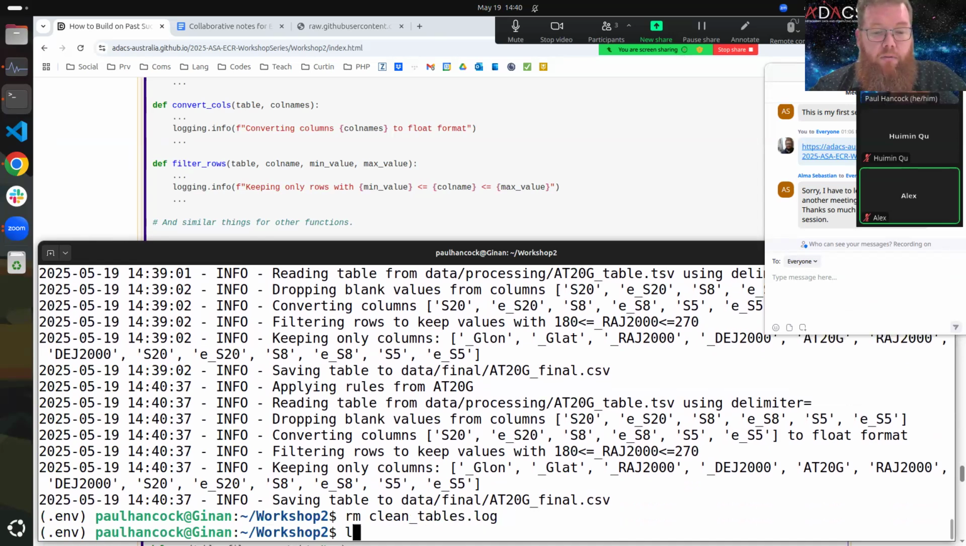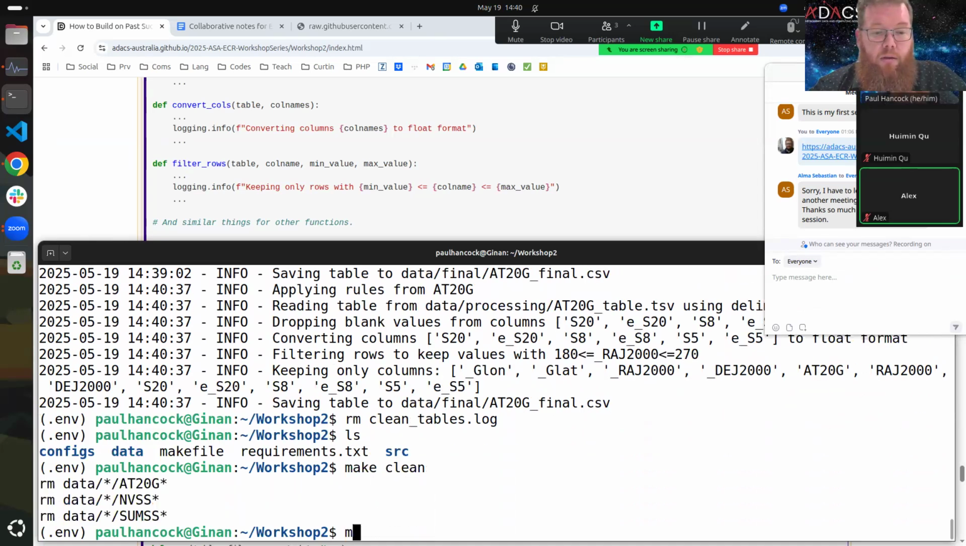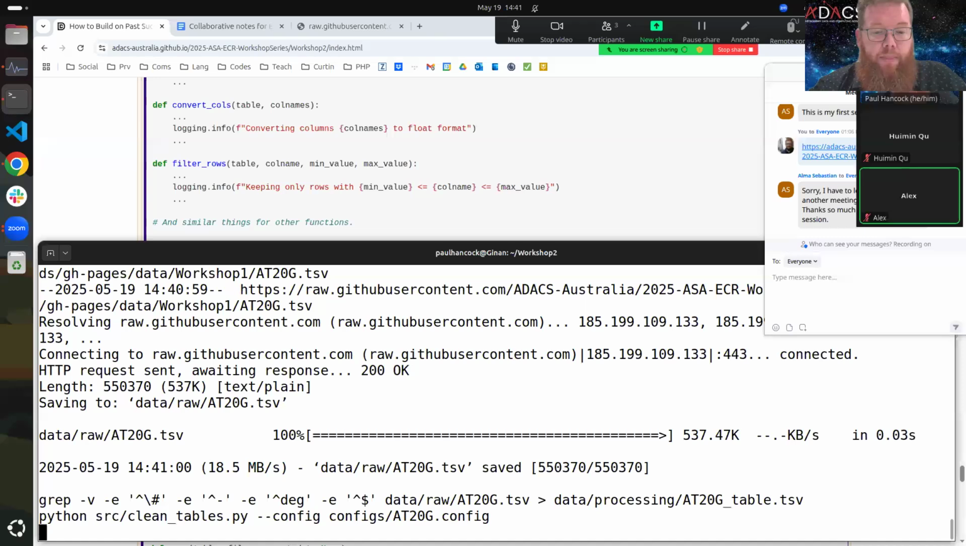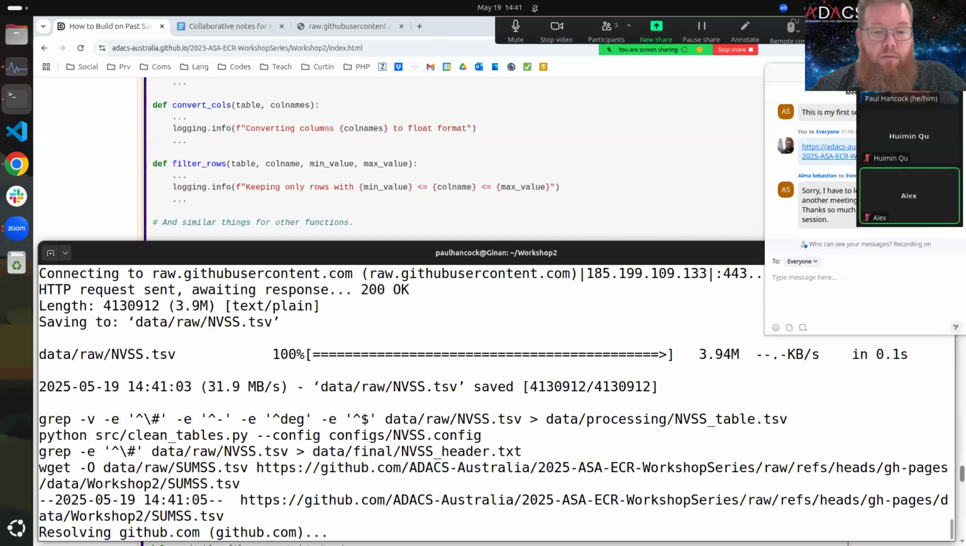So that means I can log. I can do make clean, make all, and so on, and it does all the work.